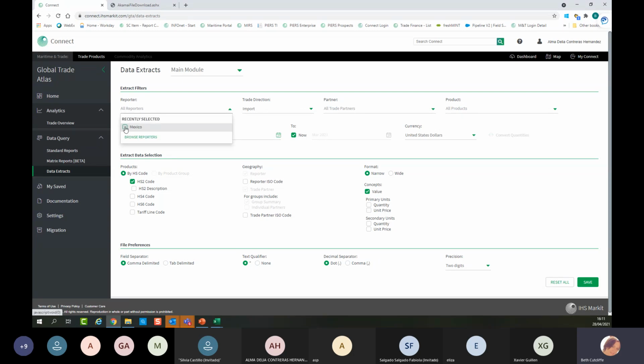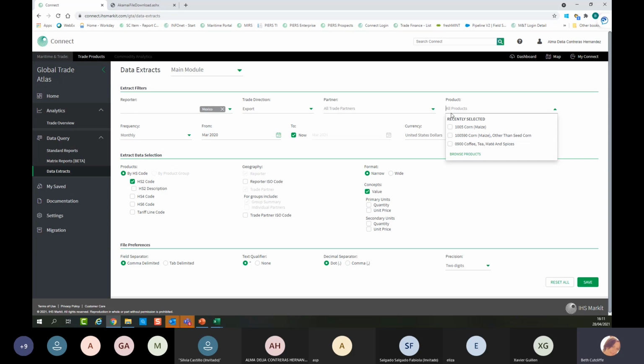So I'm going to again use Mexico here. With trade direction, the advantage with a data extract, guys, is that you can include imports and exports on the same spreadsheet. So if I do exports, we can pop in a trade partner, and we can pop in an individual code, multiple codes, or our product group like we saw before.